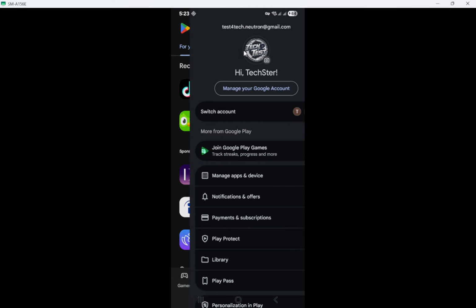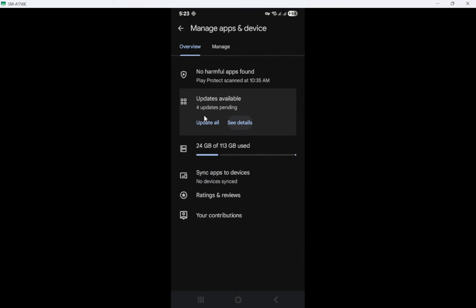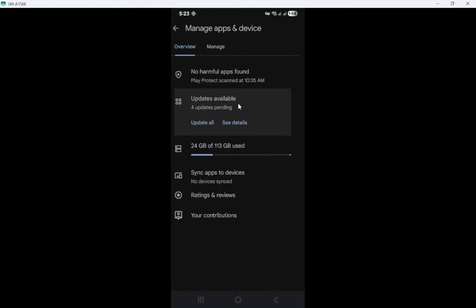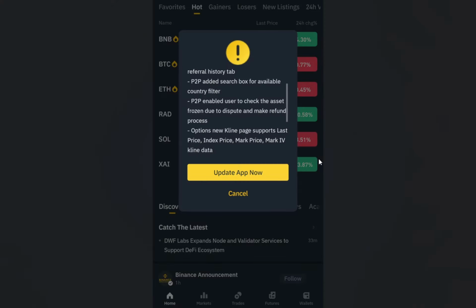And that's it. Two easy ways to update the Binance app on Android. Using the Google Play Store gives you a clear overview of pending updates, while the in-app alert provides a quick one-tap path when it appears. Keeping your app updated helps protect your account and ensures you're using the newest tools with the best performance.